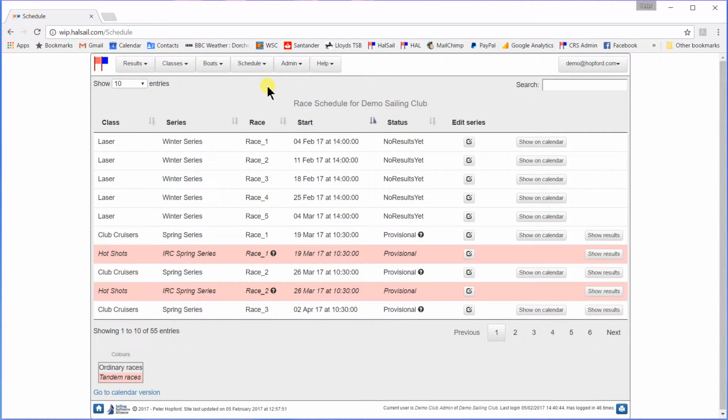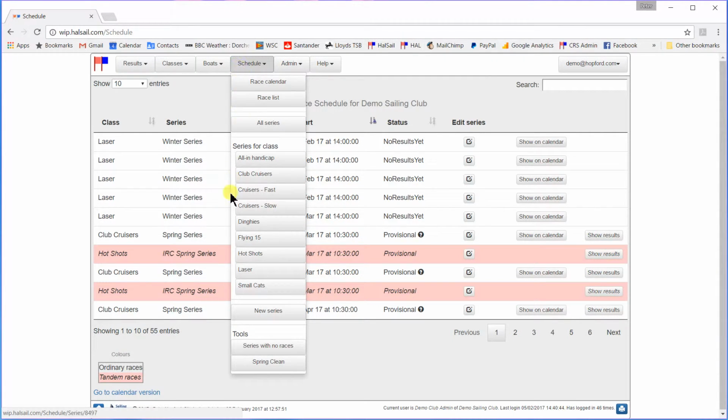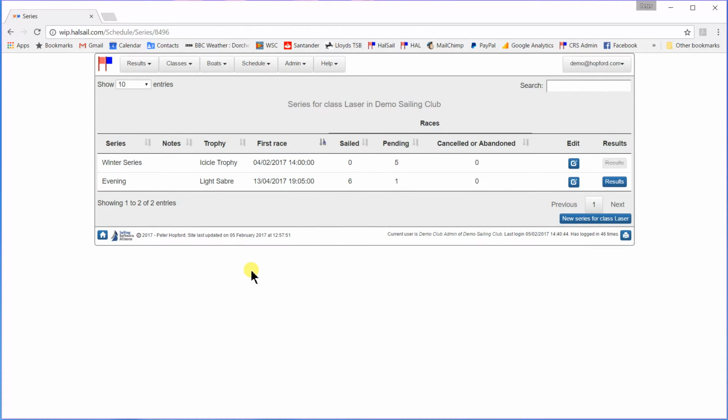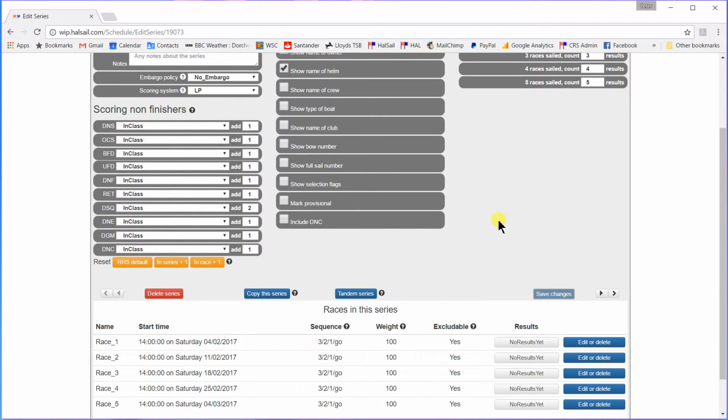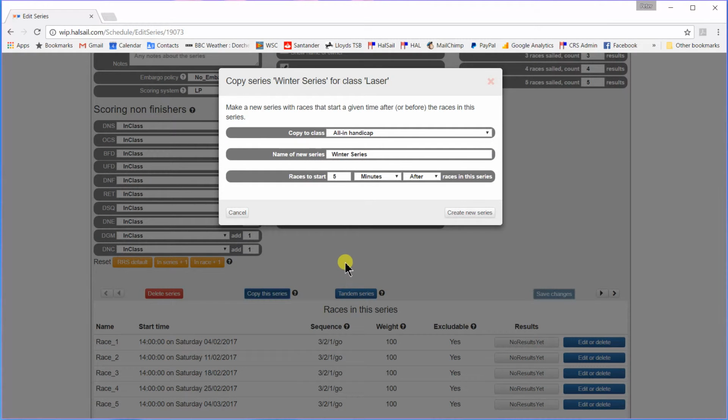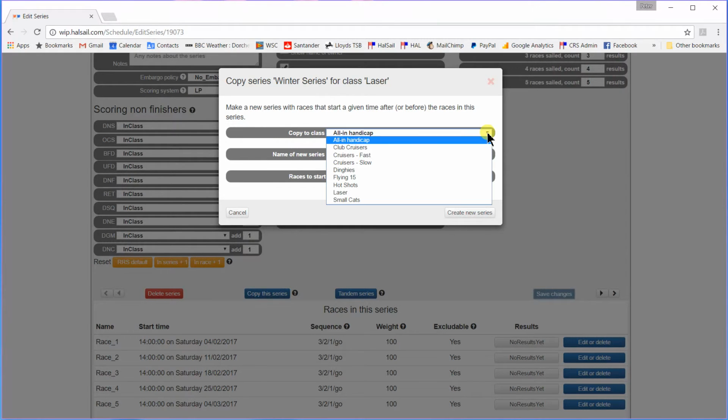Now we want to hold a similar series for the dinghies. So let's go back to the schedule menu. Let's just find that series that we've already set up for the lasers. Here we are, the laser winter series with the icicle trophy, and go to edit that. And now what we can do is copy this series to another class. So let's copy the series. We're going to copy it to the dinghy class.